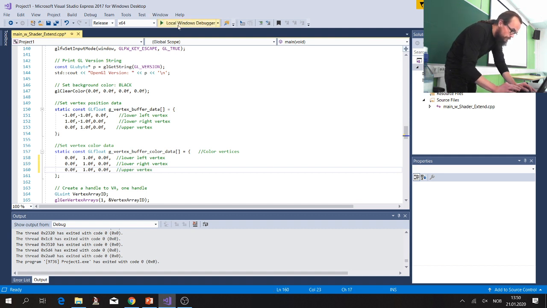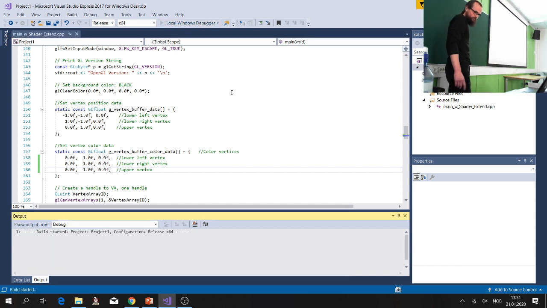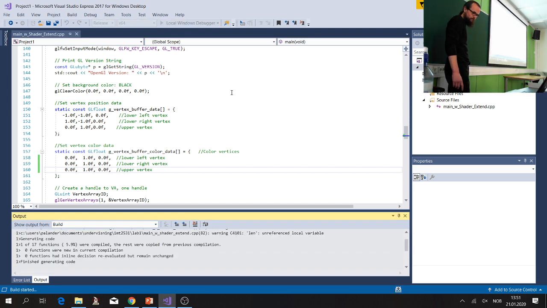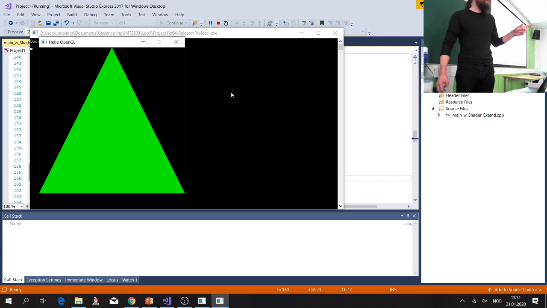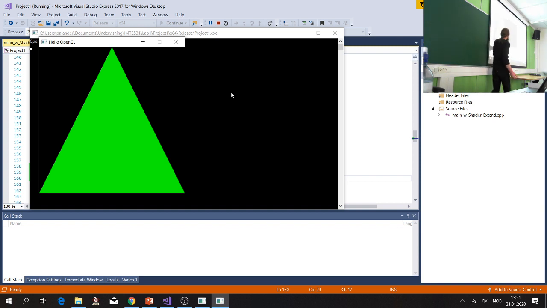And then hopefully we get a green on a black background. Now, as you asked earlier, what happens if you have different colors associated with each node? So let's say I put red down here, blue there. No, let's say red here, green there, blue on top. How would it look?